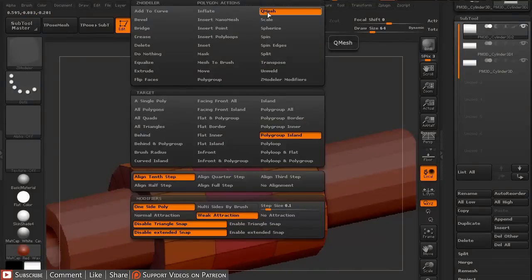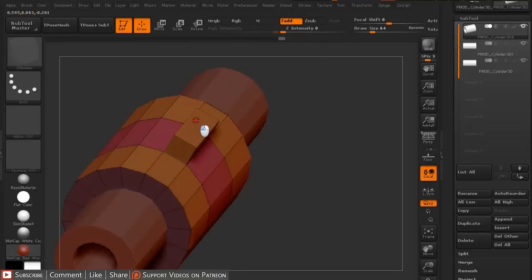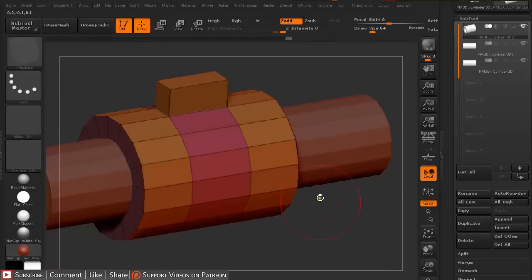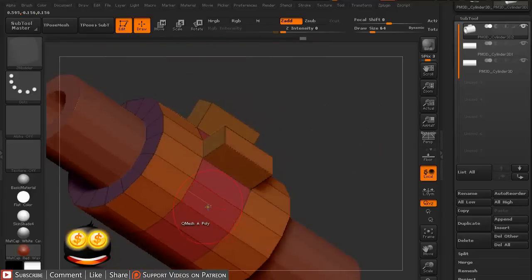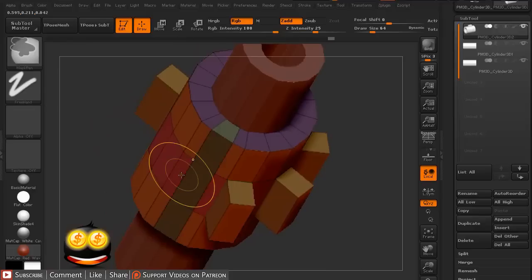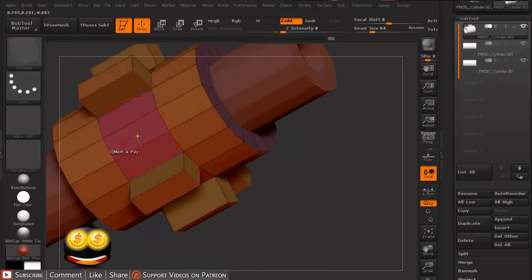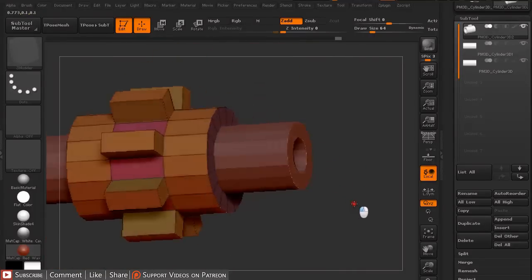And over polygon QMesh, single polygon, and I'm going to just pull out this one, and you can create exactly the same action with the next polygon you click on by just clicking on it, and it's going to create exactly the same action that you performed before. This is how you can create some interesting shapes.